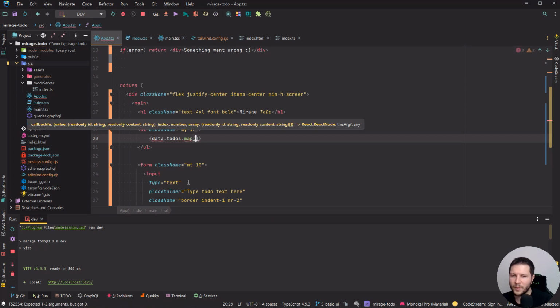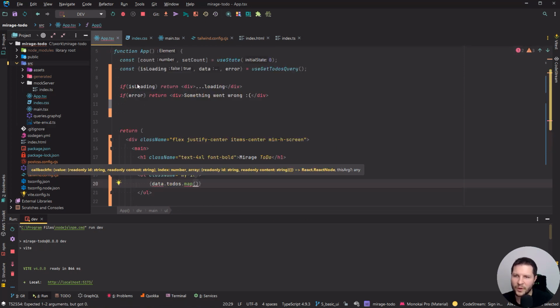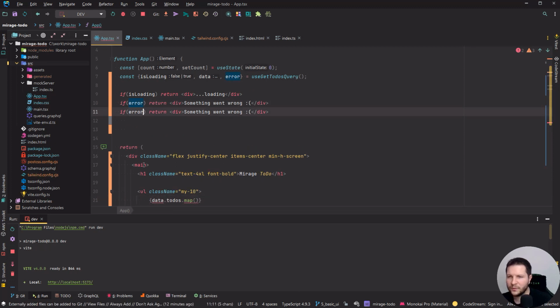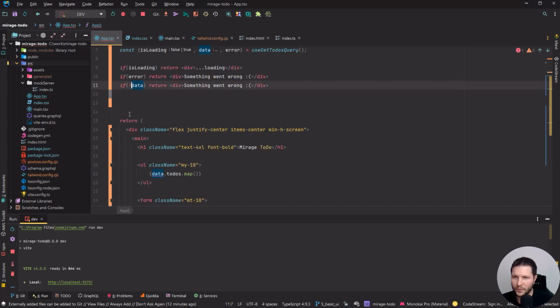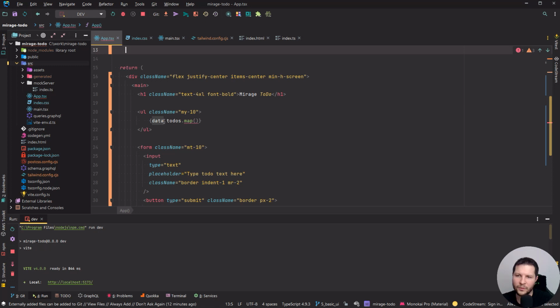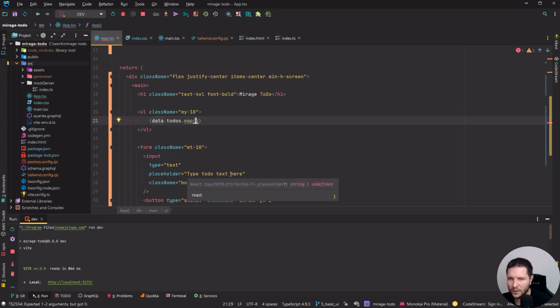Instead of this, we can say data.todos.map, and map is not really available because data might be undefined. So we need to add an additional check if there is no data. We also say something went wrong because it's not loading anymore, there is no error and there is no data. So we say if there is no data, and then we don't need to do this check here. So we say todo item.